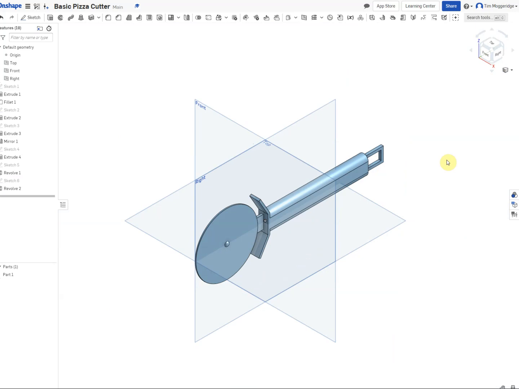So hopefully you followed that through okay. In the next video we'll look at how we can modify this to make it look a little bit more realistic, to add a few extra features to it.